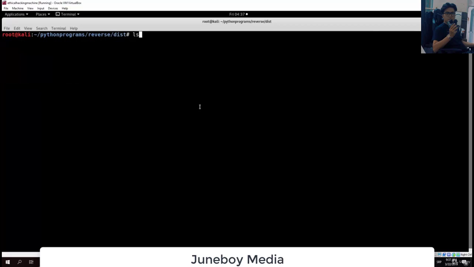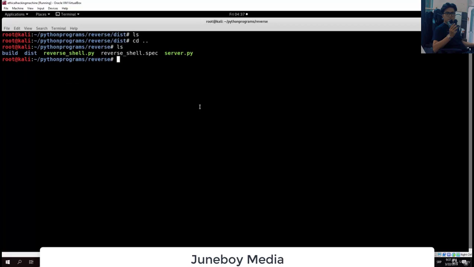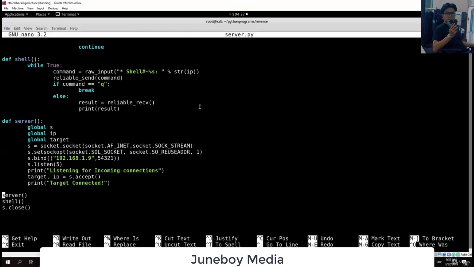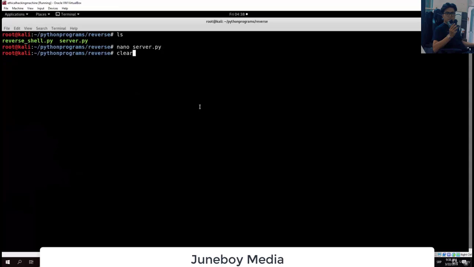While we do that, let us delete the unnecessary directories, which is the dist, we do not need it anymore, the build, and the reverseshell.spec. We can delete all of those. Now if we check if everything is okay with the server, we didn't change anything here, it listens on the correct IP address and on the correct port. Now if we run the server, it says listening for incoming connections, and we can see our target has connected after we ran it on the target PC.